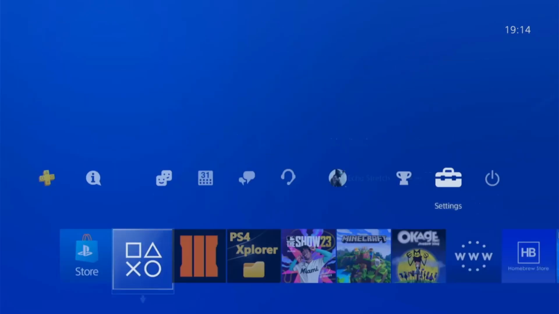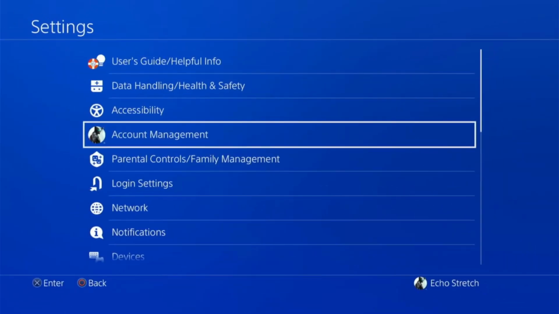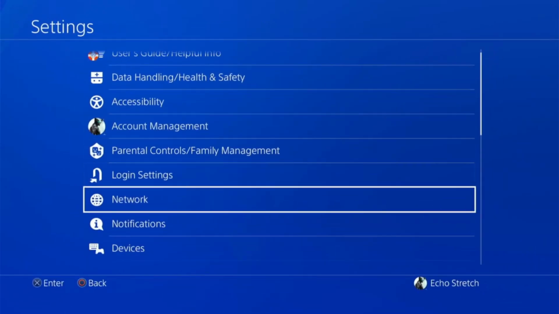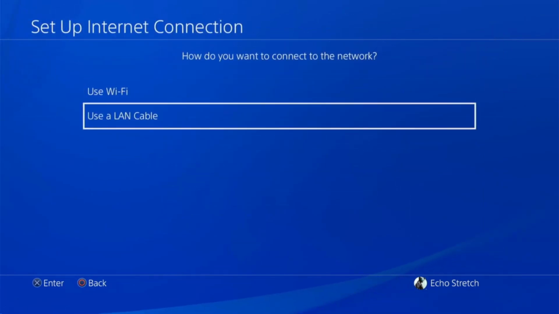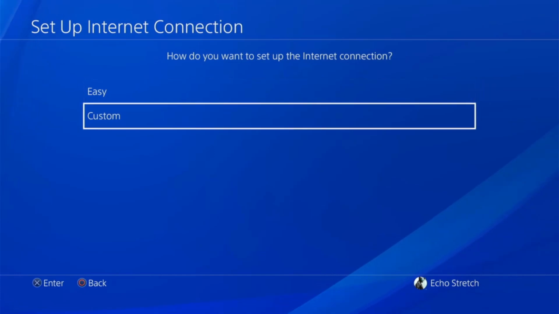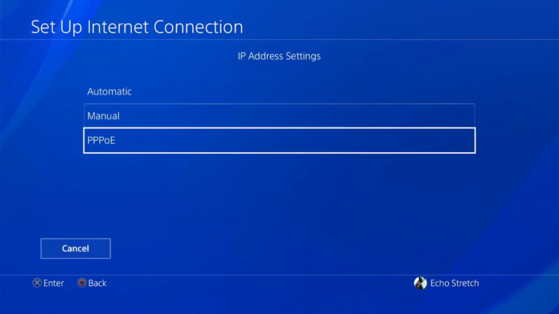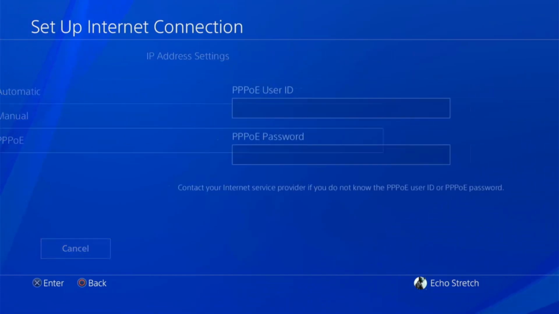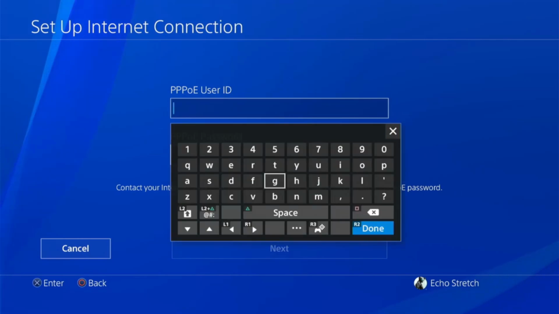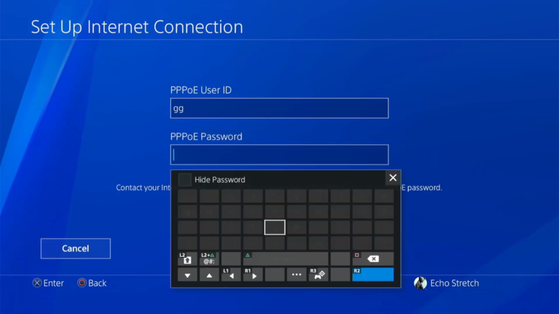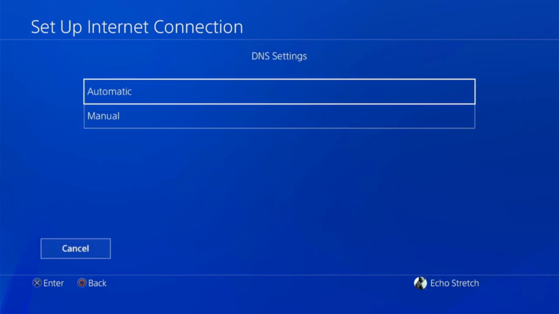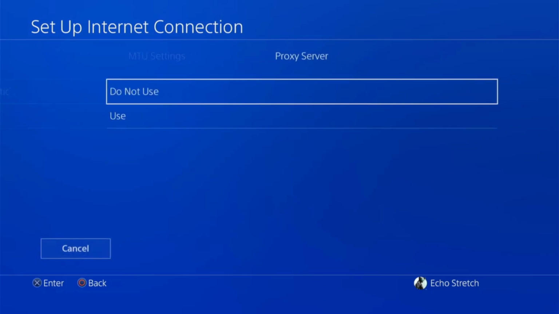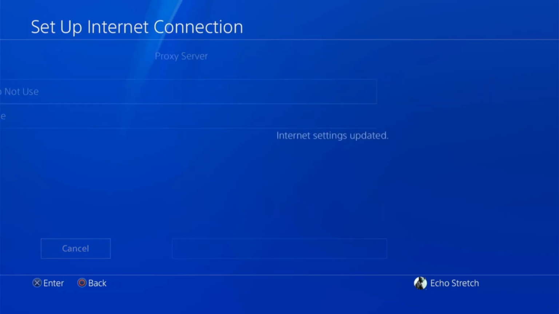Okay, so now that we're over to the PS4, we'll jump over to our settings. We'll go into our network, and set up internet connection. We'll use the LAN cable. We'll go to custom. We'll select PPPoE. Go ahead and type in anything for the username as well as the password. Go ahead and hit next. We'll set the DNS to automatic. MTU settings, automatic. And then do not use proxy server.